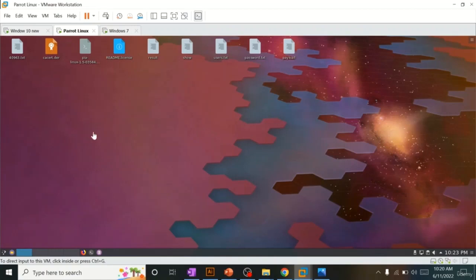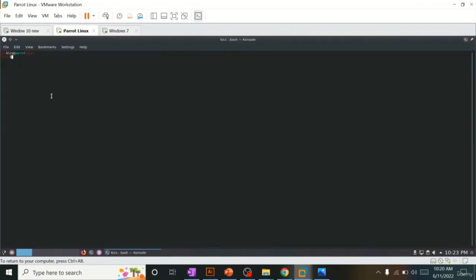Okay guys, the first step is that first of all I will create a payload by using MSFvenom. So first I should switch to the root user. Okay, I just switched to my root user.